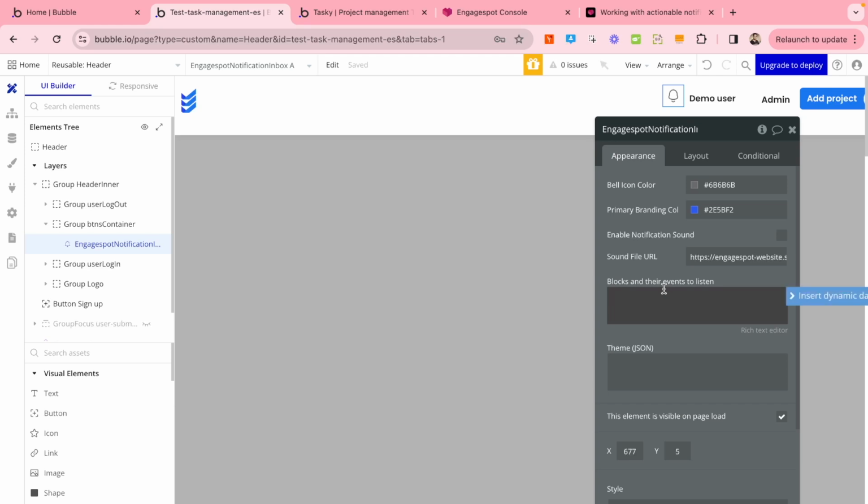So here, this is again another JSON field. It's actually a JSON array. So we will be configuring something like, let's open the array, and then inside the array it's an object. So the object should be like the block ID. So which block ID in the template we want to listen.